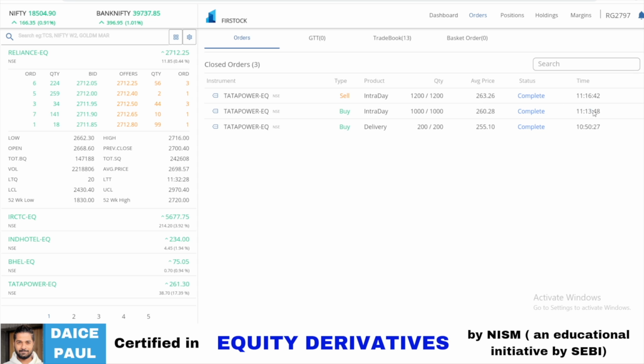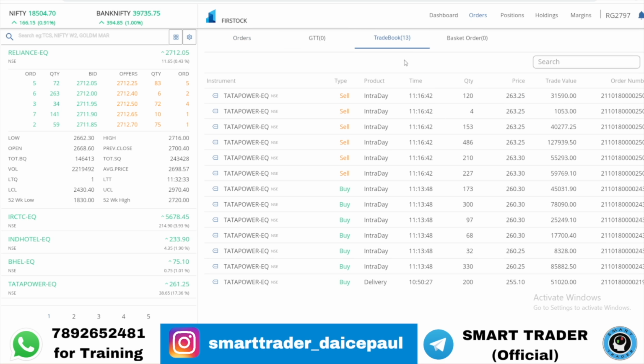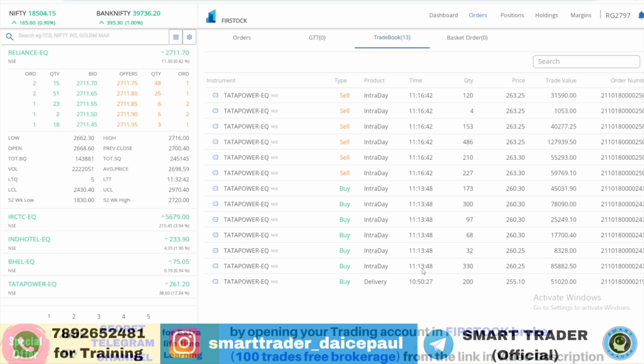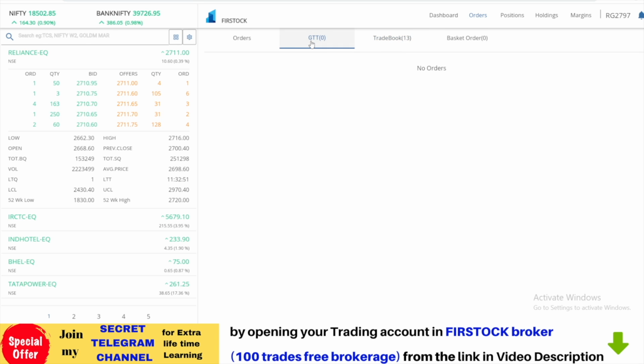I just took advantage. If you see the timing also, you will get to know the timing over here, and status complete. So the trade book will look like this. The buy was done initially at 1050, and then I took a position around intraday when the circuit broke around 11:13. Within 3 minutes I sold my positions, and we made a good profit over there for the capital invested. This is the GTT orders.